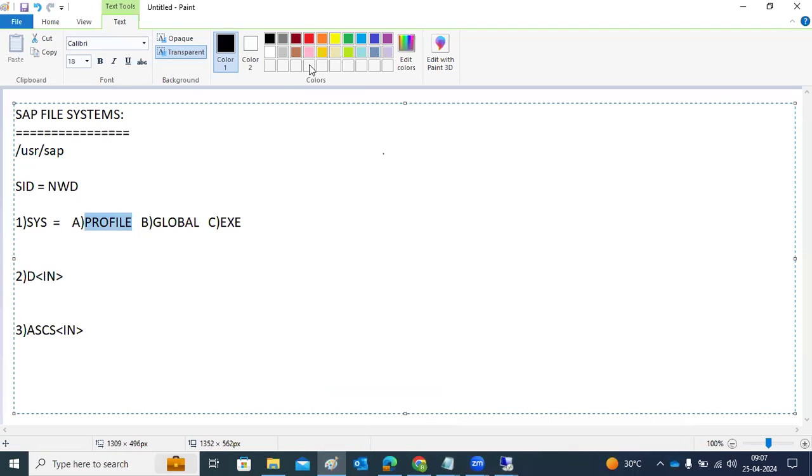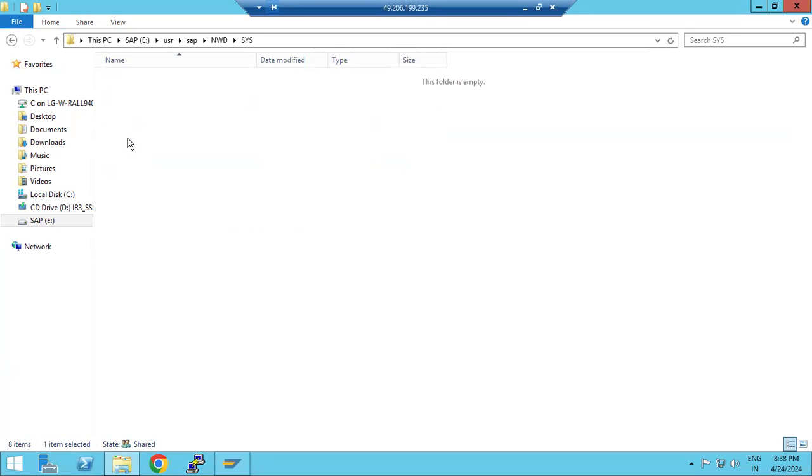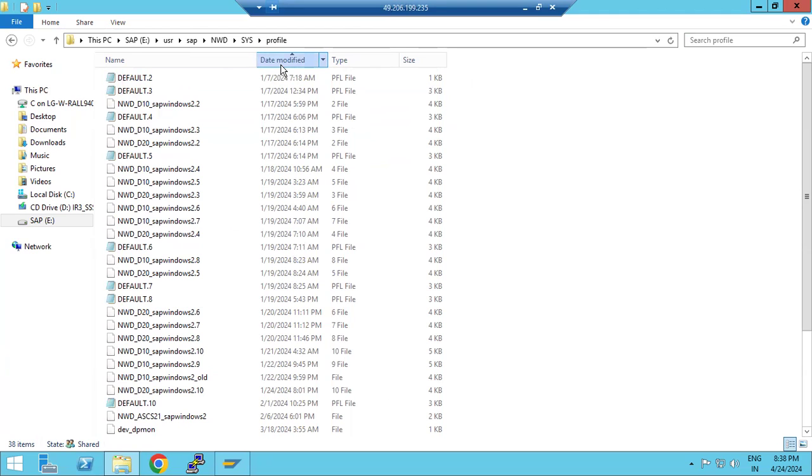The profiles concept we heard in the time of RZ10, RZ11, right? Yes, exactly, your assumption is correct. In RZ10 and RZ11, when you change the profiles and parameters, the same files are changed at the operating system level. Under sys we have the profile directory, and you can see the profiles here.